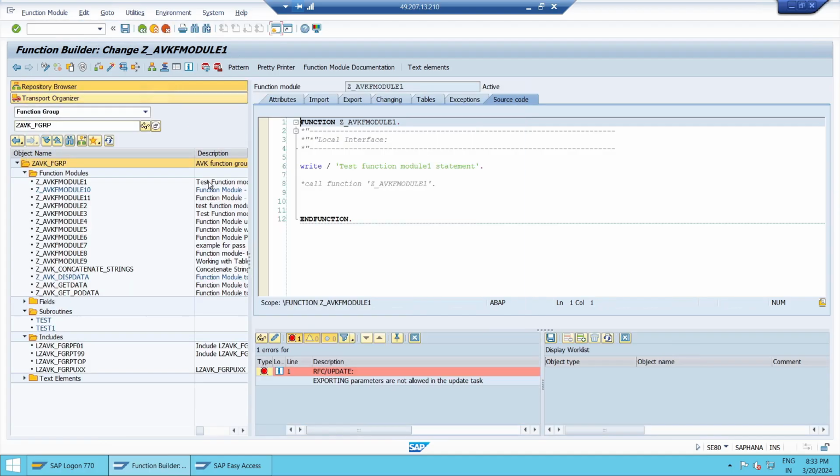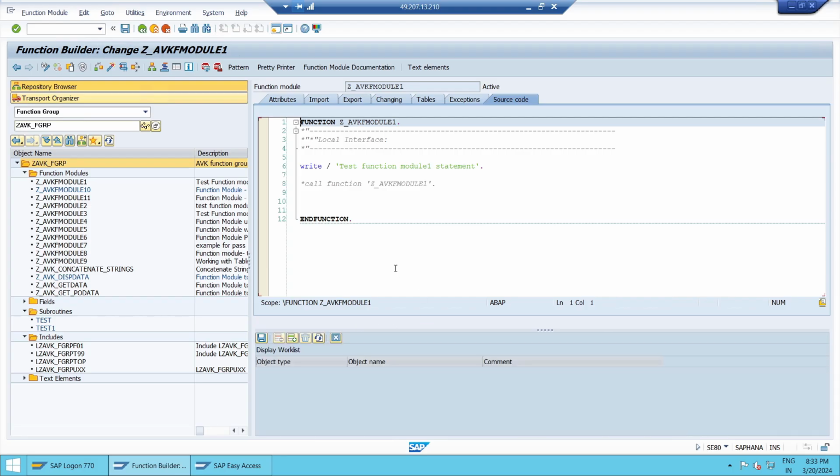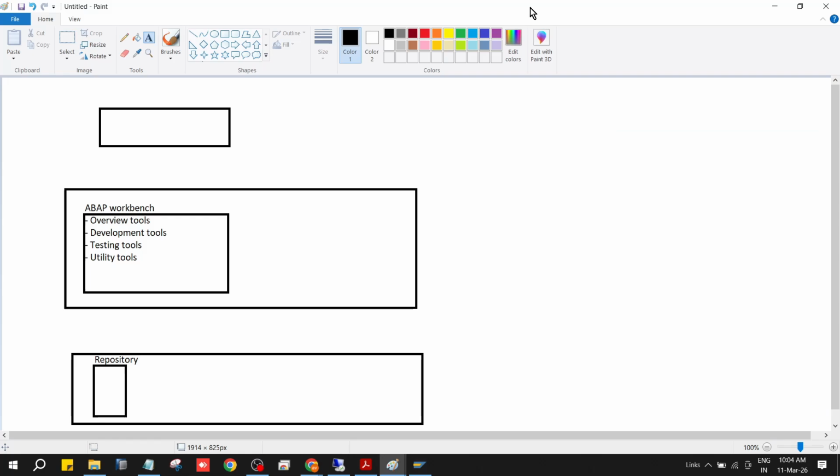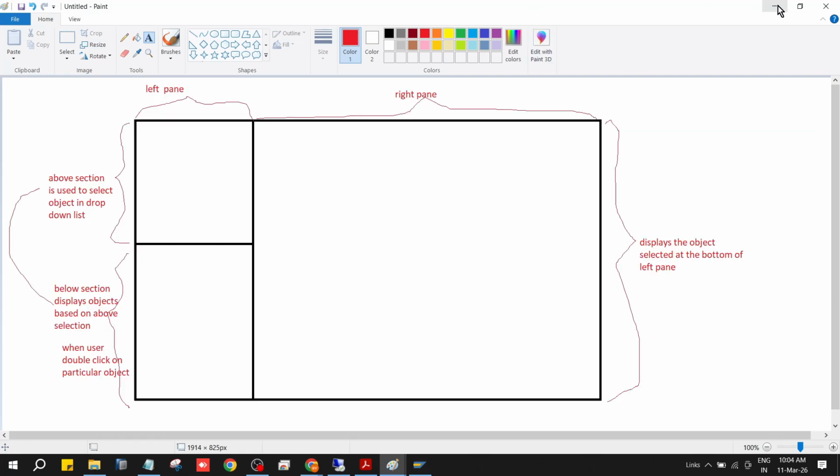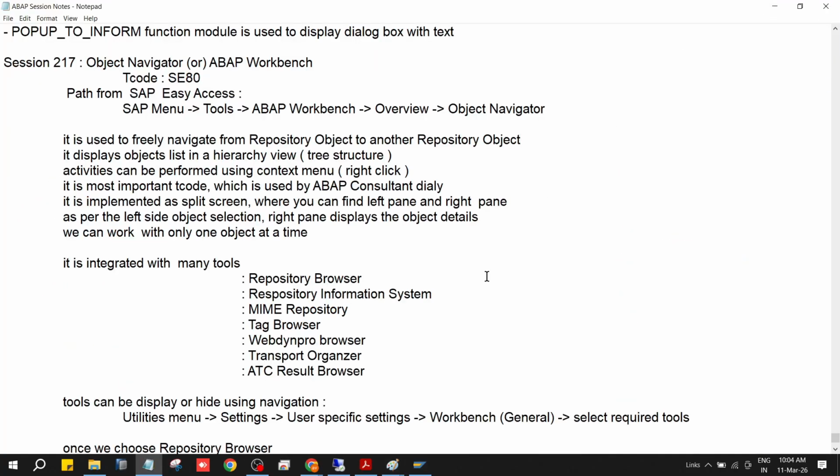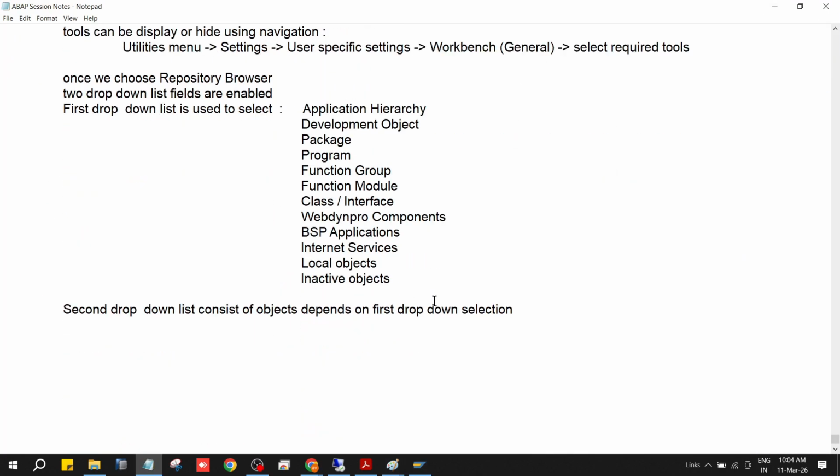So this is your overall SE80 formal introduction. Almost all development tools are integrated: development tools, testing tools, utilities tools and all. SE80 is very, very important for ABAP. This is our main heart T code. This is a very important T code. ABAP developers work with this daily. So this is your formal introduction. Done.